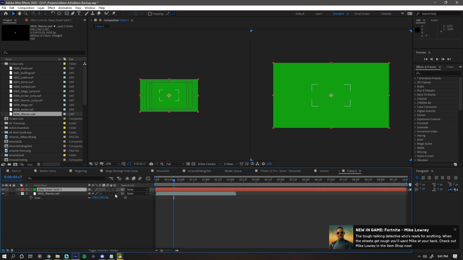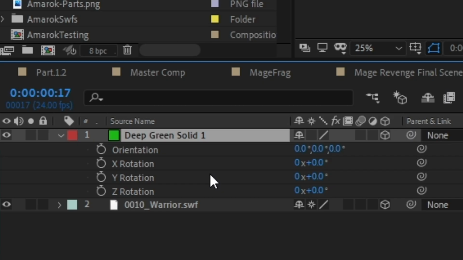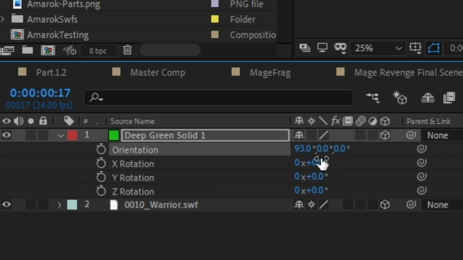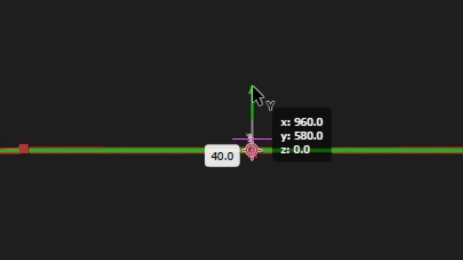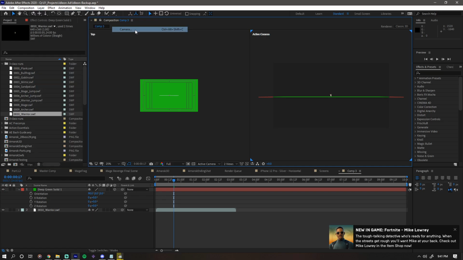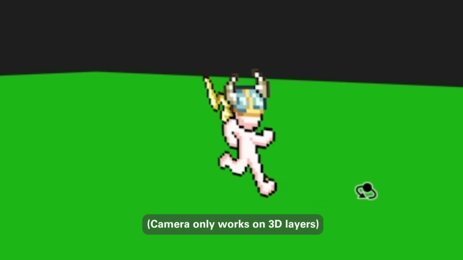So you have a green box here. If you hit this, make it into a 3D layer. And I could also make the warrior a 3D layer as well. Rotate these, go like this, 90-degree floor, and I'll set the floor close to his feet. Layer, new camera, and then with the camera, zoom in, here we go. And so you see when I rotate, he starts becoming flat.